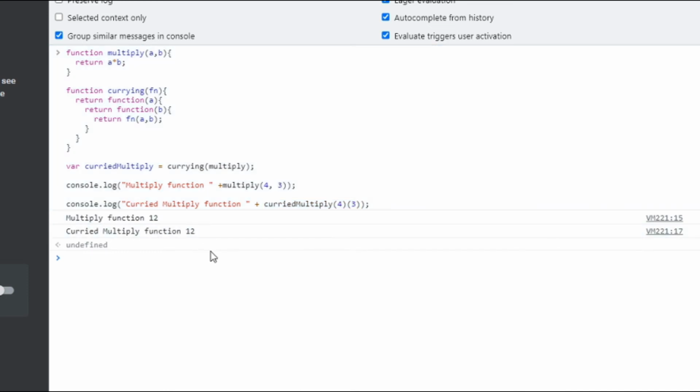We have transformed this function multiply(a, b) to a function curried multiply which takes one parameter at a time. So by using this currying technique, we do not change the functionality of a function. We just change the way it is invoked.